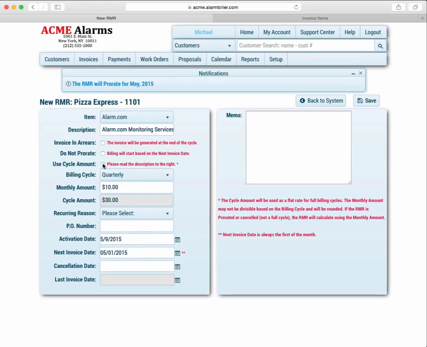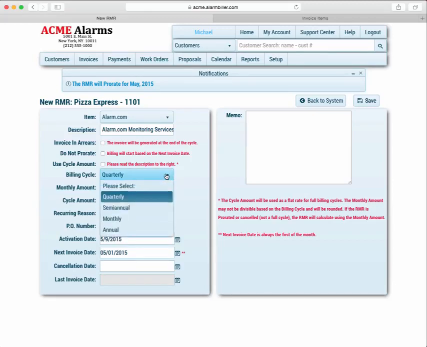We can also say, do we want to use the cycle amount? If we choose to use the cycle amount, then when it invoices the customer, it will use that cycle amount. Now, when would you use this? That's when the monthly amount isn't divisible by the cycle into the billing period. For example, $25 billed quarterly wouldn't be divisible with the monthly amount. So remember, the cycle amount is only used if you're billing anything but monthly.